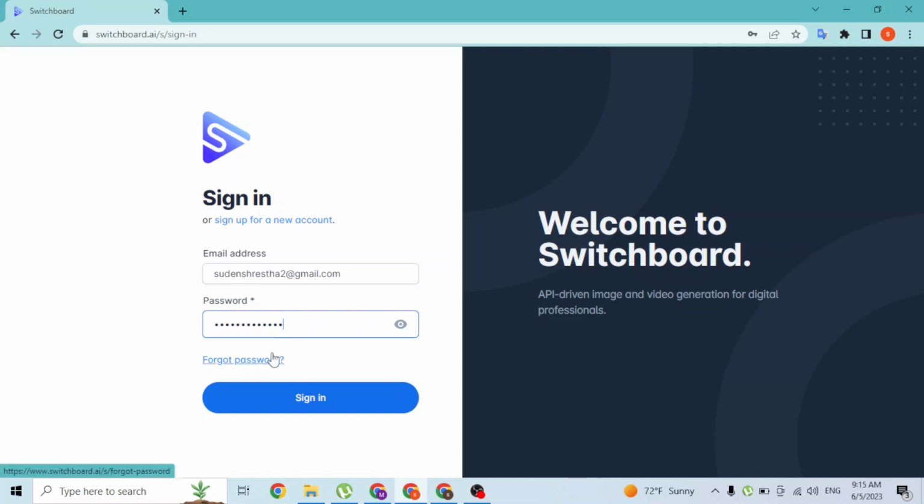Guys, if you have forgotten your password, you can always retrieve or reset it from over here where it says forgot password. If you click over there, you'll be taken to a procedure where you will be able to retrieve or reset your Switchboard AI account's password.